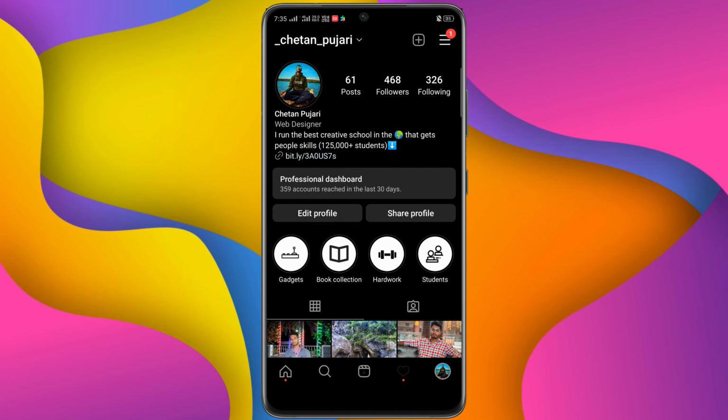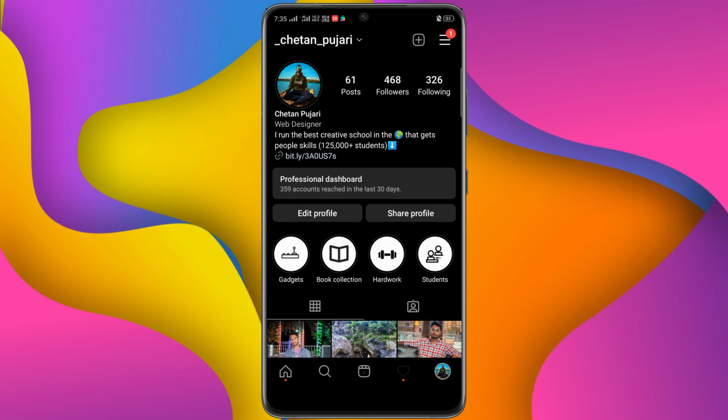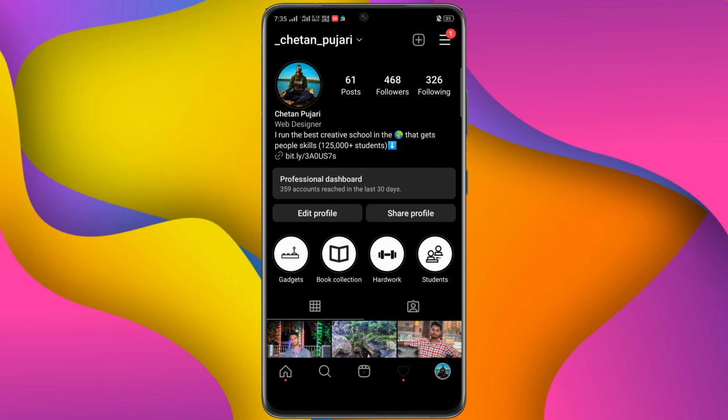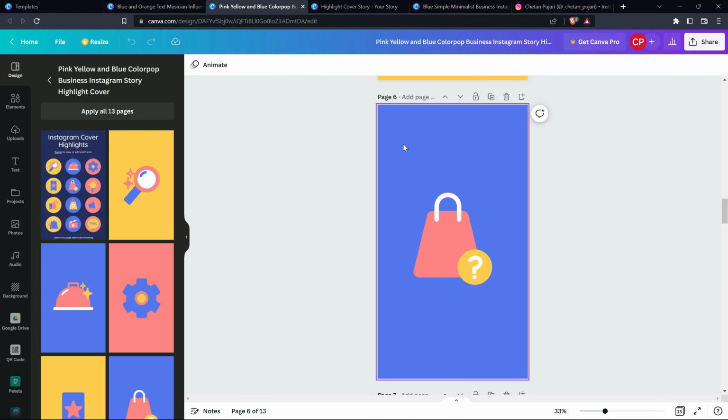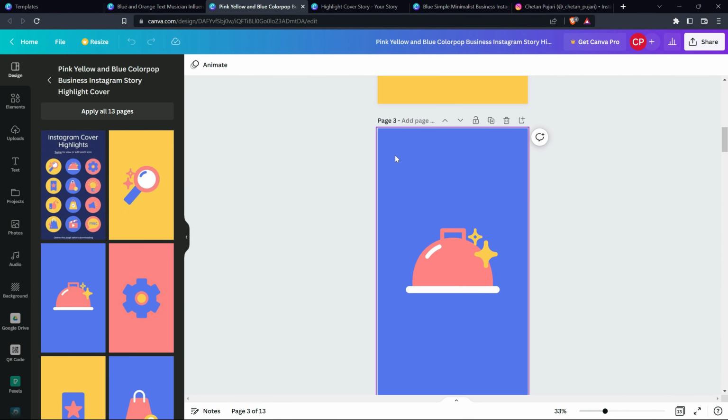Okay, so this is how our highlights are going to look. If someone comes to our page, they are going to see these highlight covers. That's how you can create highlights for your Instagram page, for your business page, for your personal page.